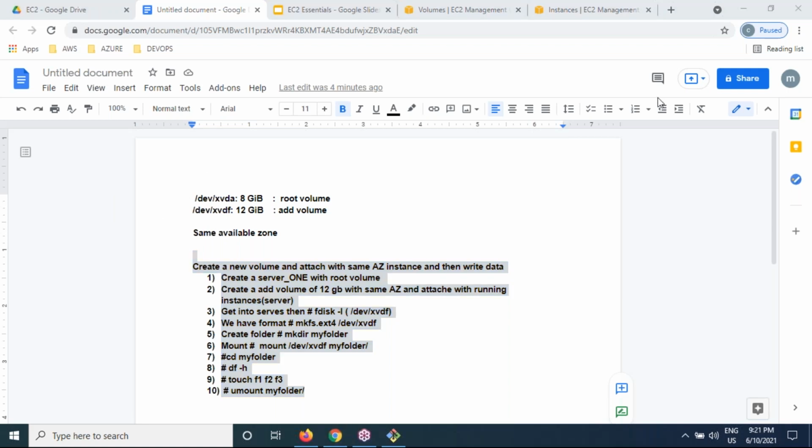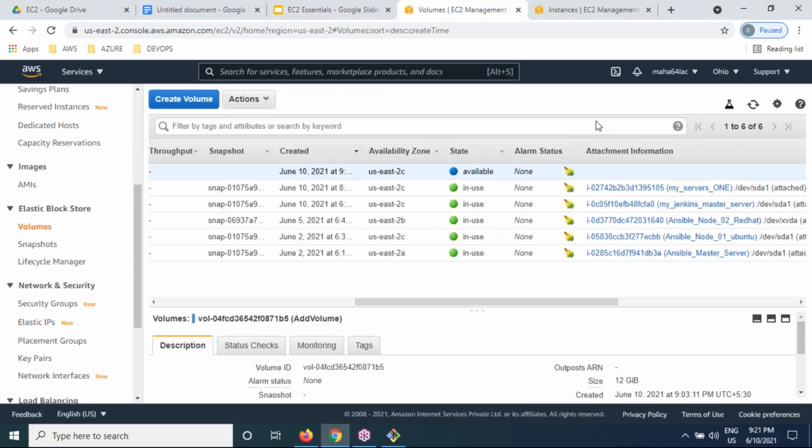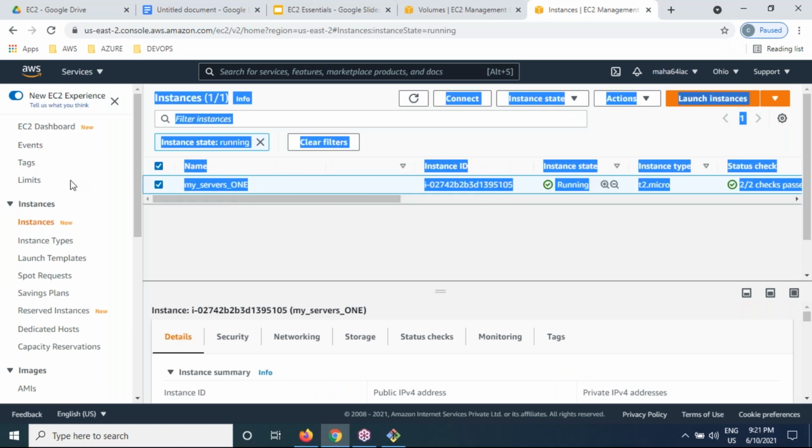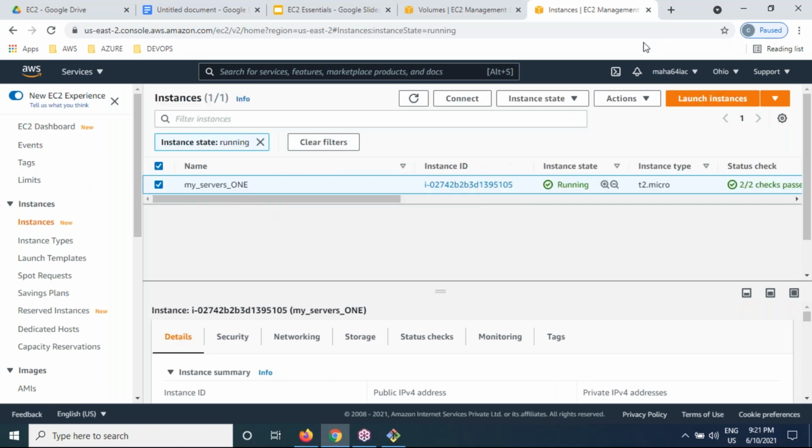What is the difference between delete and terminate? Both are same. Either delete or terminate, both are same here. Delete in the sense of what here? Delete volume here, but instance is terminate. Am I right? Is this the question you're asking? There is no delete here. We can terminate here: terminate instance, delete volume.